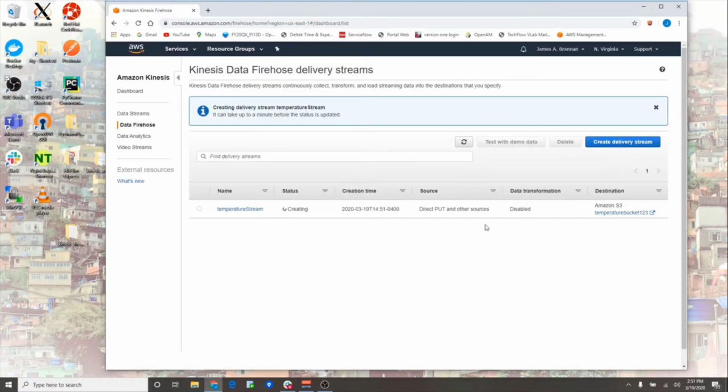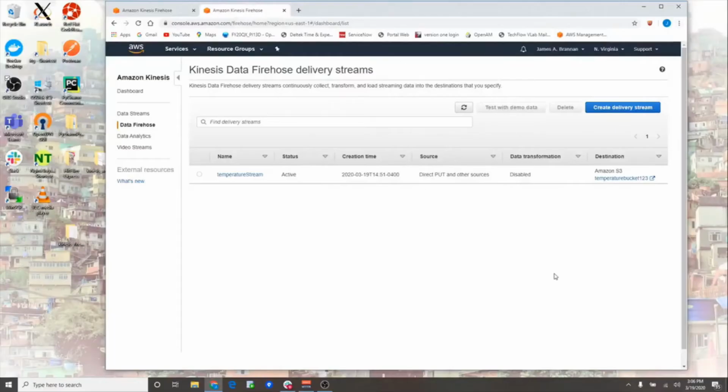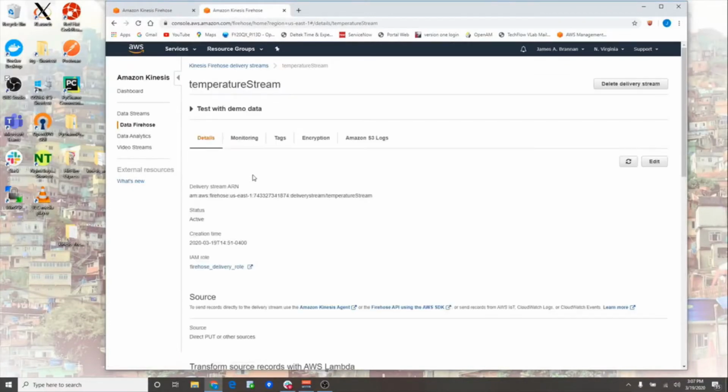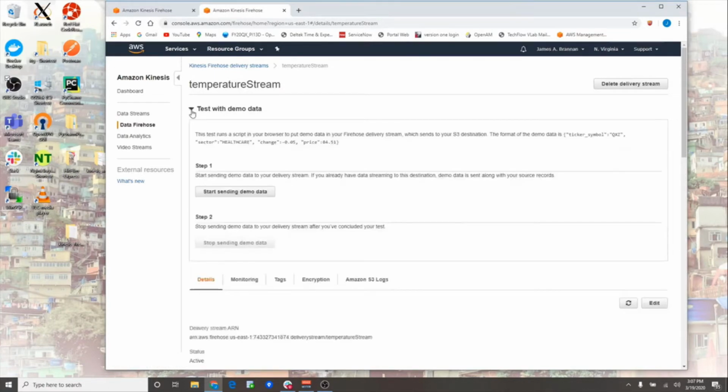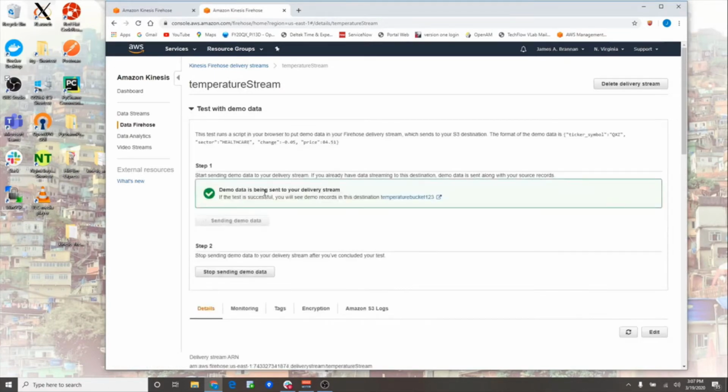You can just keep refreshing your screen until then. So the next step is to wait until it says active. Okay, after the status is active, let's go ahead and click on temperature stream. And now we have the details of our stream, but go ahead and go up here to test with demo data. Click start sending demo data.